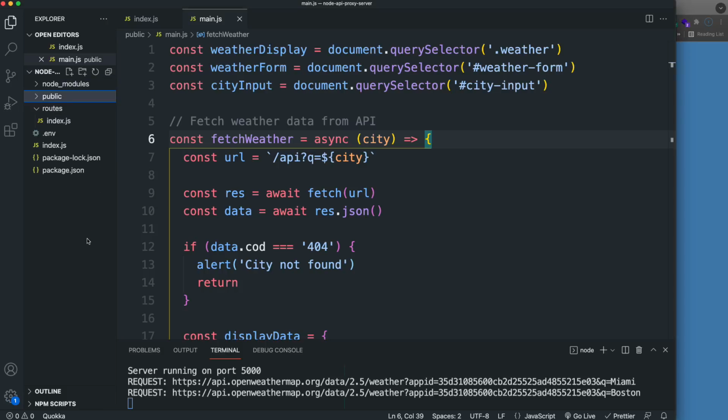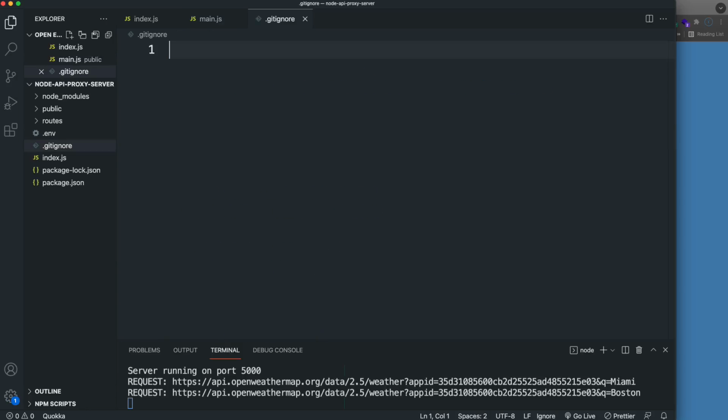So to get ready for deployment, let's go ahead and create a .gitignore. And we're going to use Heroku. Whoops, git, not got. We're going to use Heroku to deploy, and we're going to use git to do that. So we don't want to add the .env file, right? Because that has our API keys in it. We want to keep that out of our repository. We also don't want node_modules. So we're going to add those.